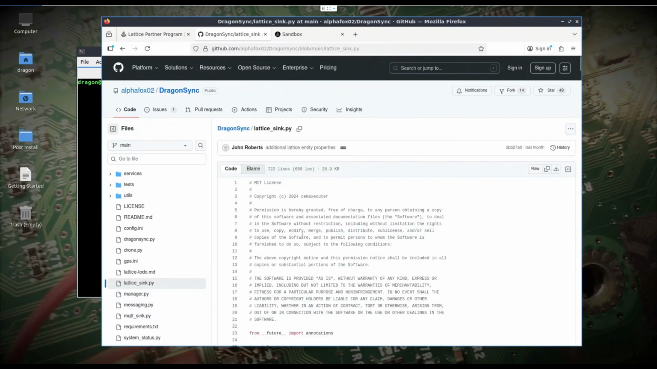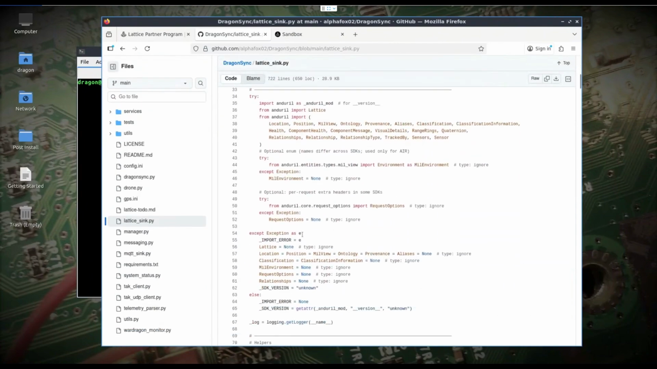If you really wanted to dig in and look at how this is built and working, that information is going to be sent, and it can even be sent right alongside MQTT that I've added to DragonSync. It could be sent alongside Cursor on Target messages for communications in and through the TAK family. It can all be done at the same time. But anyways, you'll see that information inside the Lattice Sandbox, which I'm going to get to in a second.